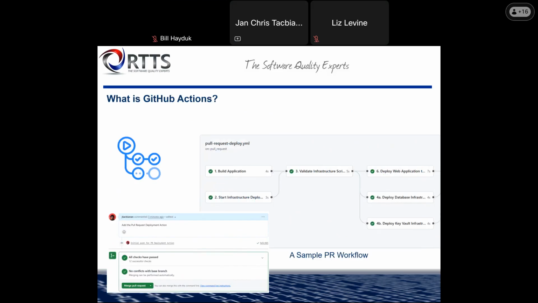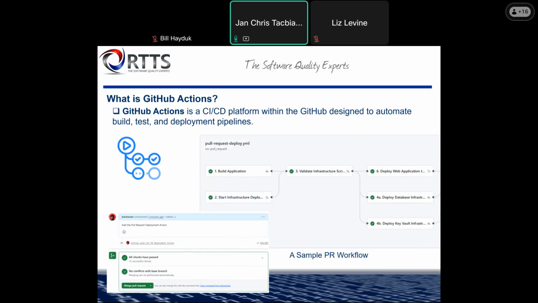All right, with that being said, what is GitHub Actions? GitHub Actions is a CI/CD platform within GitHub designed to automate, build, test, and deploy pipelines. On the screenshot here, I have one of the PRs on the bottom left, and on the right is a sample workflow that I have for a pull request.